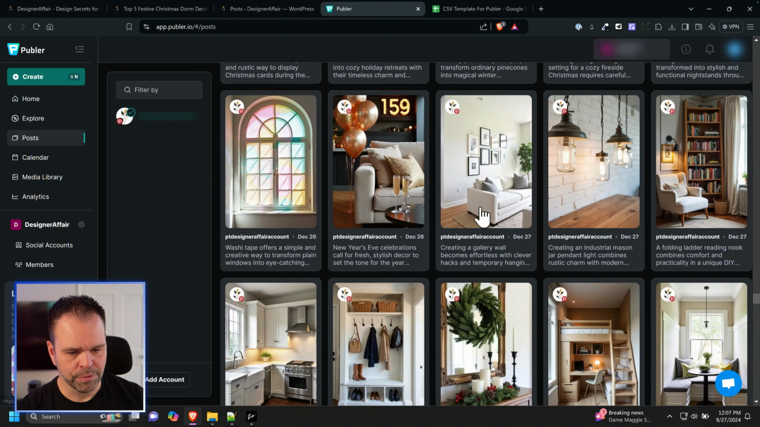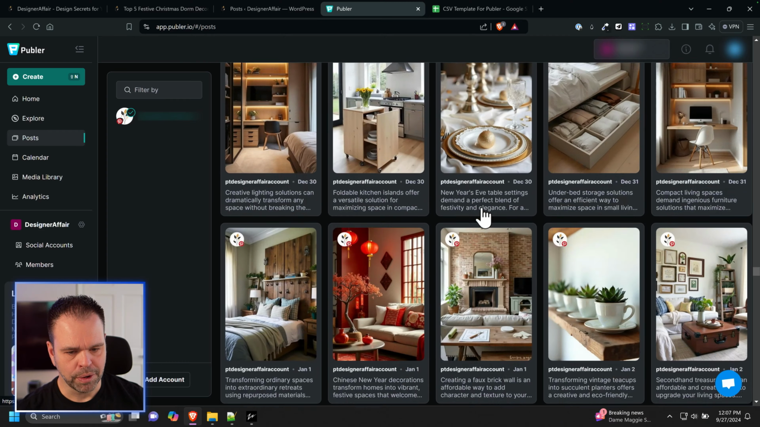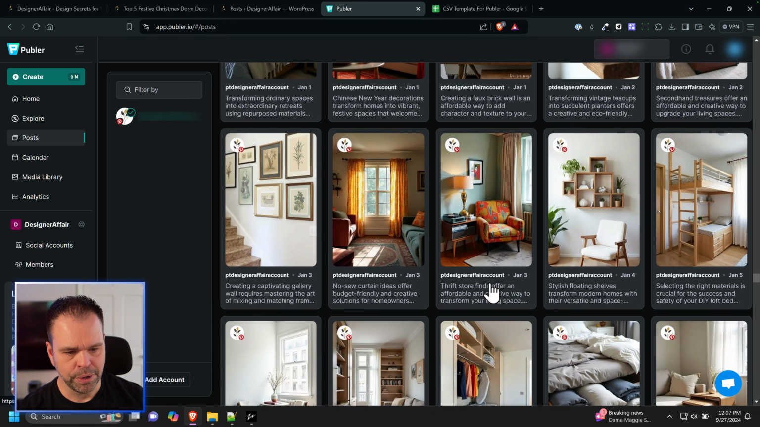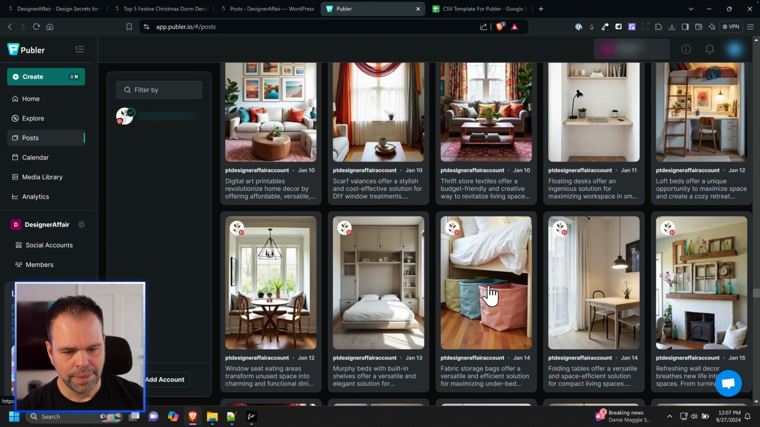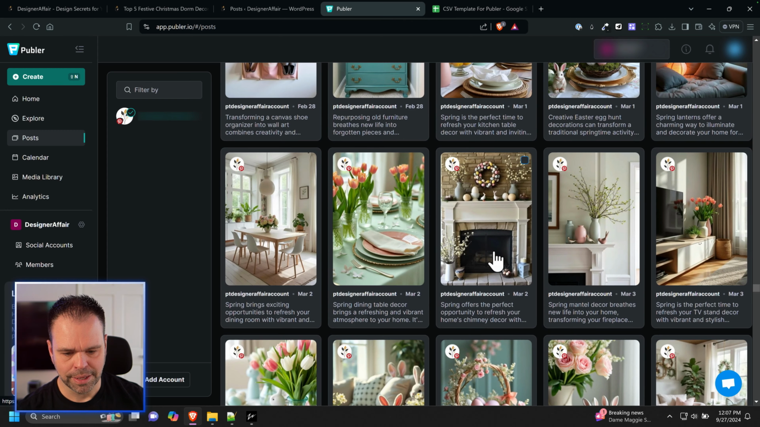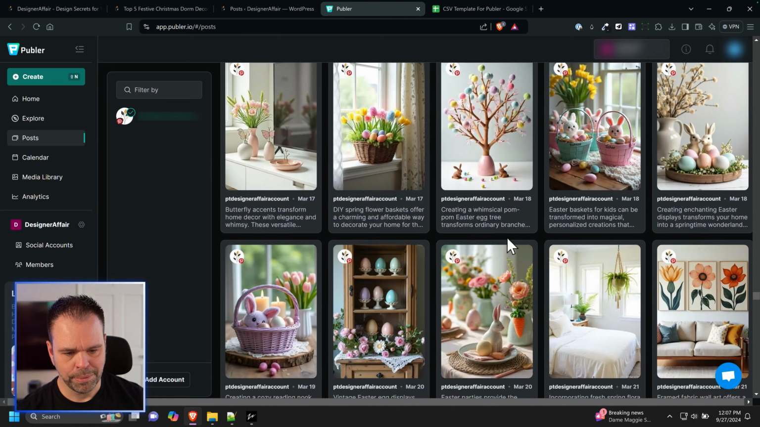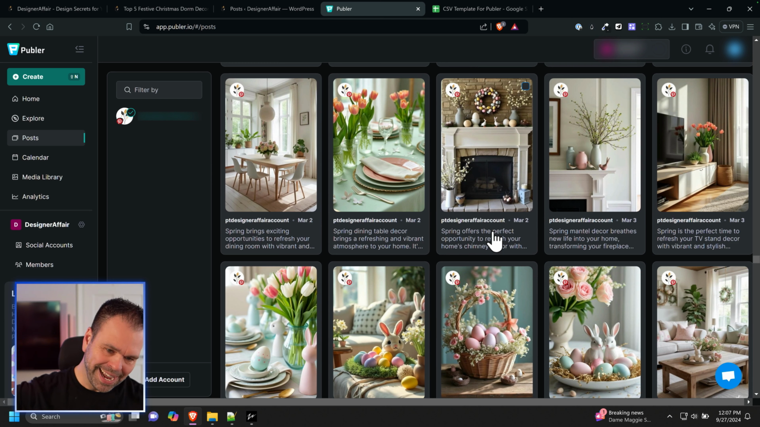As we keep scrolling through, it's going to transition into spring. Well, I guess it goes to New Year's first. First of all, we got a New Year's, and then we start going into spring eventually. There's our Easter stuff right there. Then we'll start going into summer. So this entire schedule was built automatically.